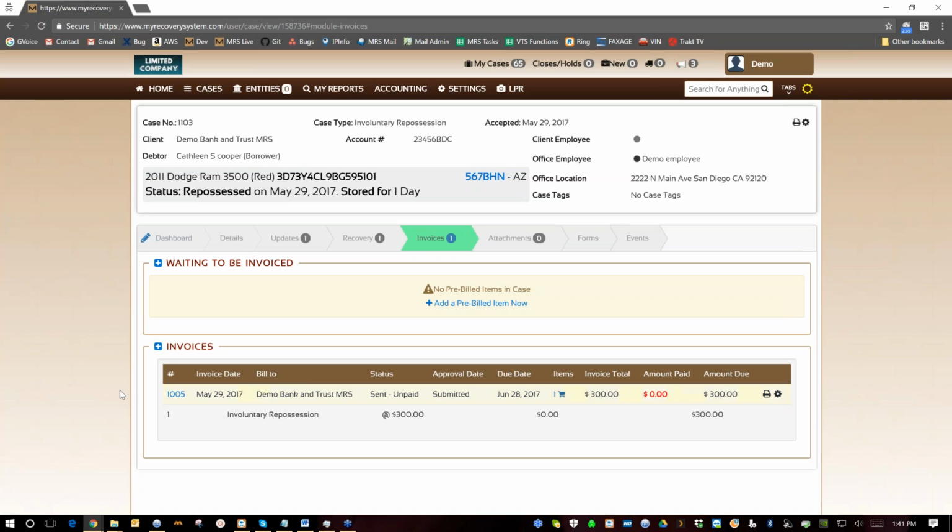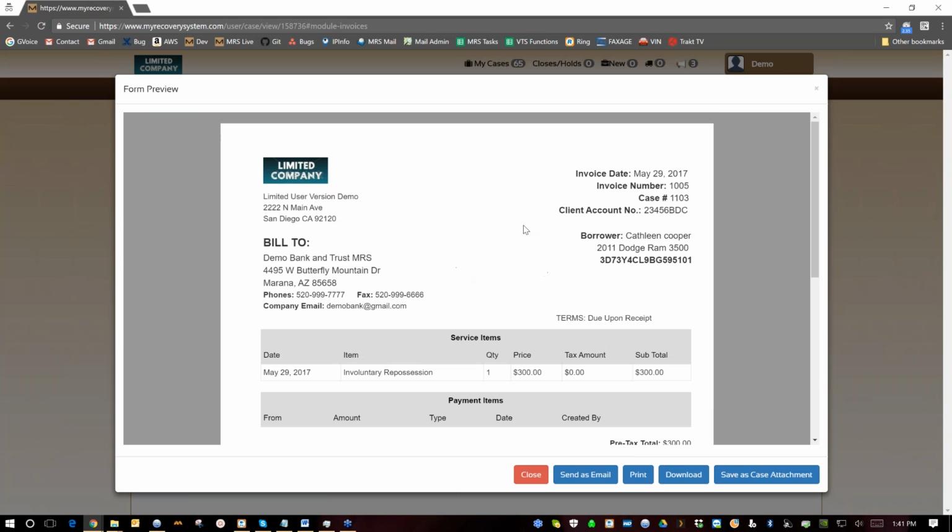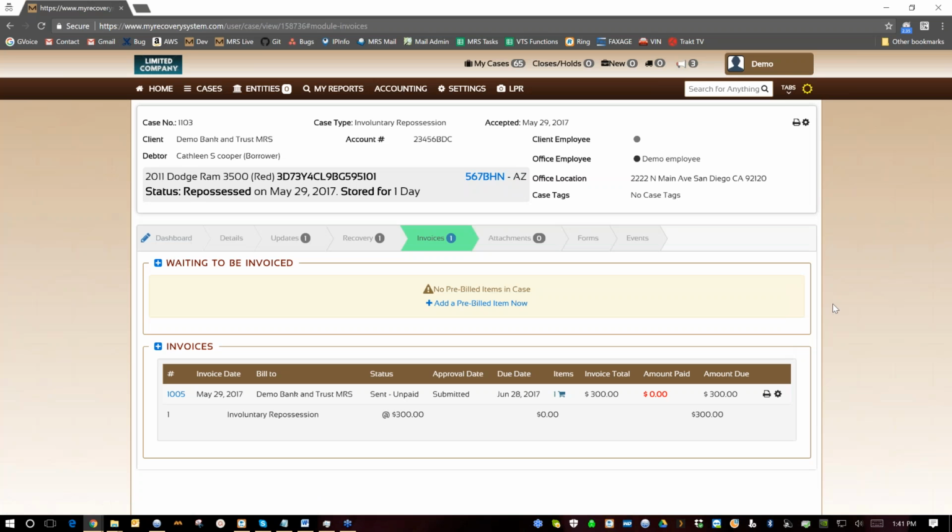And there you go. Your invoice is in there. If you want to print it and mail it to them, you can email it to them, whatever you want to do, it's right there, and you can send it off. Any questions about that stuff right there?